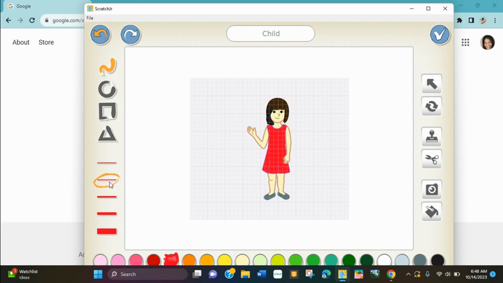Now these are texture lines. So this line is pretty thin, but if you want your lines to be a little thicker, you just select any one of those. But anyway, I'm going to go back to this line area. I'm going to select this color again because I'm going to make sleeves for her dress. I'm going to make it come down just a little bit, add a little bit more.